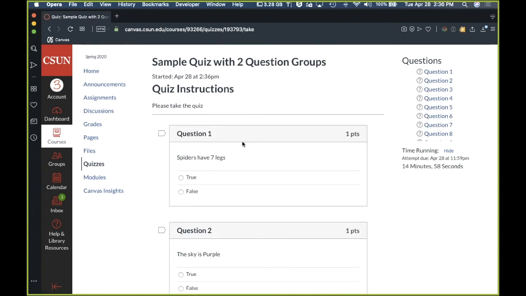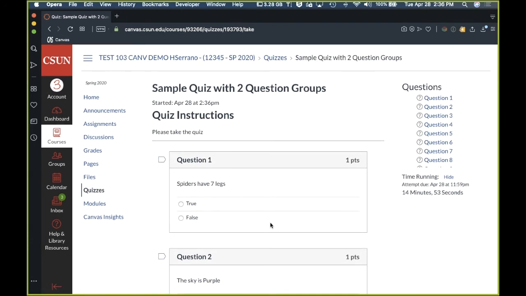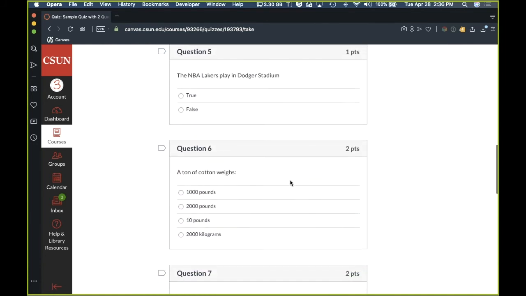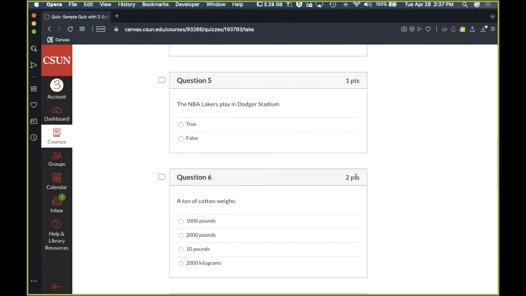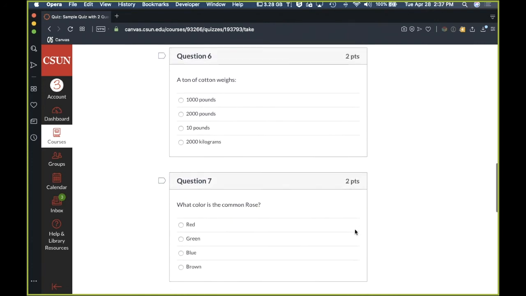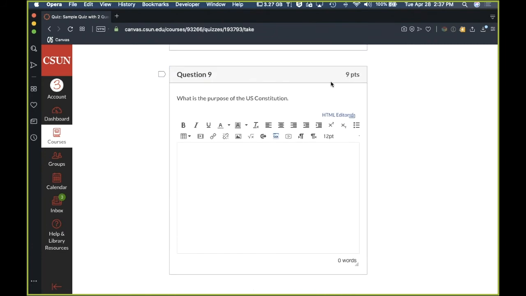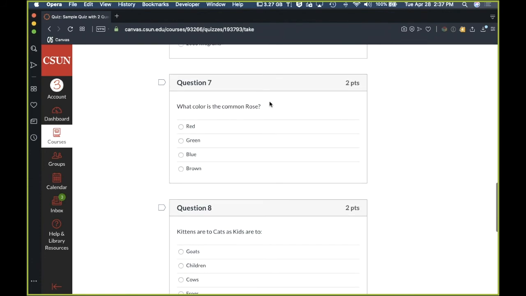So these are the questions that I'm presented with. There's 9 questions, 20 points total. That's all being defined by the question group. Because you'll notice I didn't tell the questions when I created them how many points to be. This is another function of them being in a question group. The question group is saying each question that'll get picked from this group is going to be worth X number of points. So you see the 9-point question is the essay question.